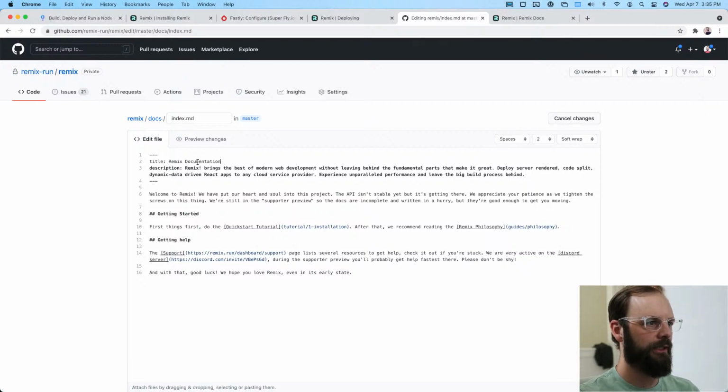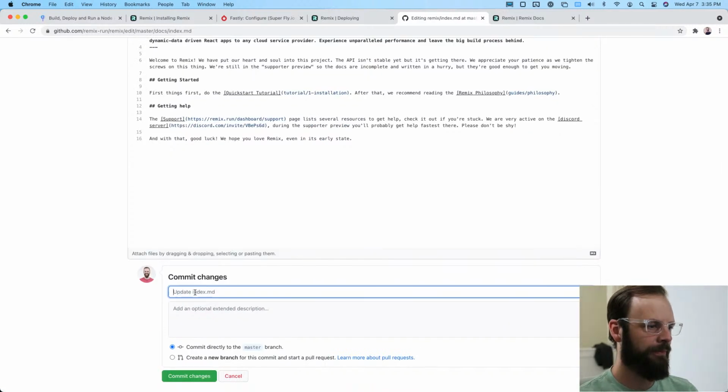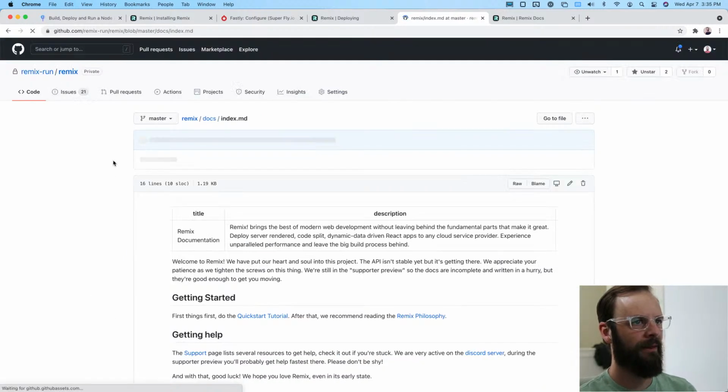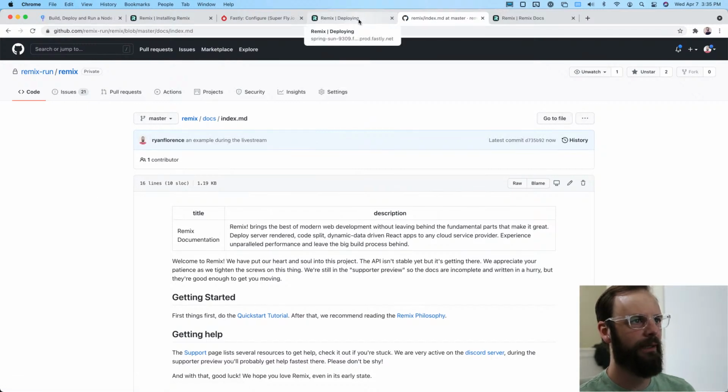Remix documentation. That's an okay change. An example during the live stream. It says on the master branch of Remix itself. That was a dumb commit.